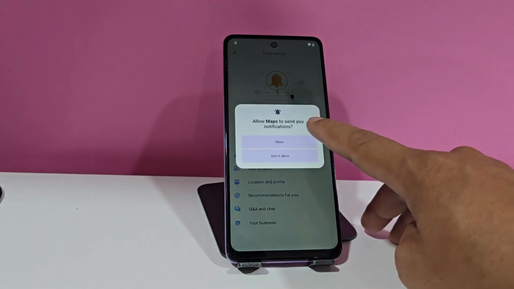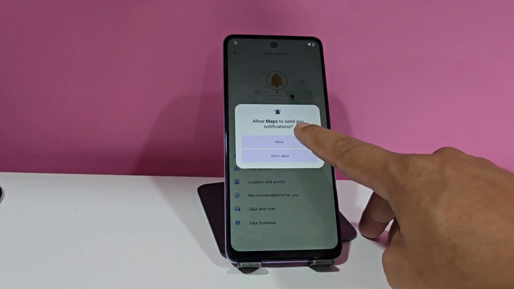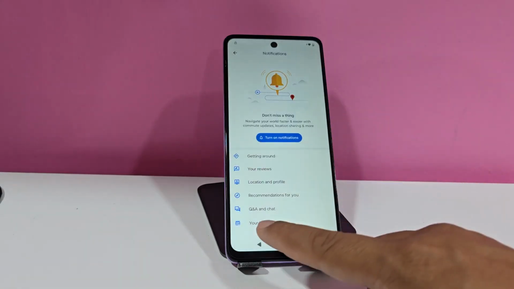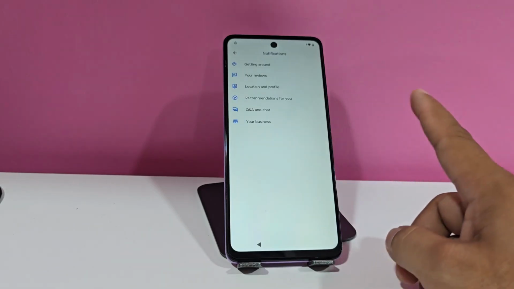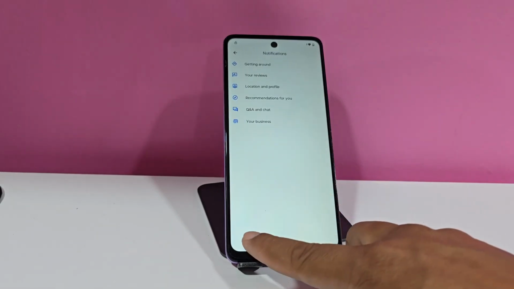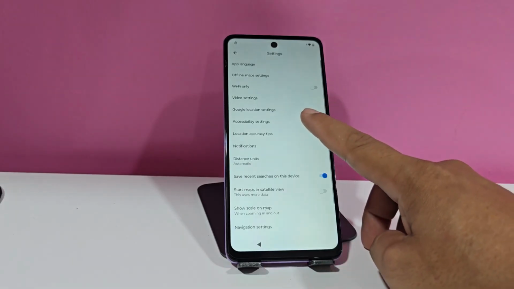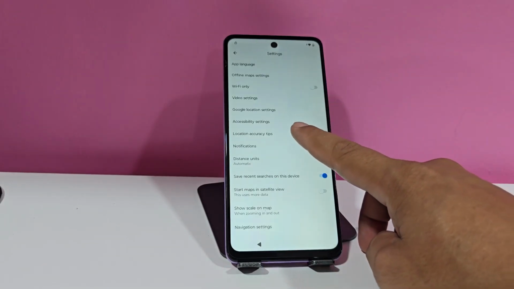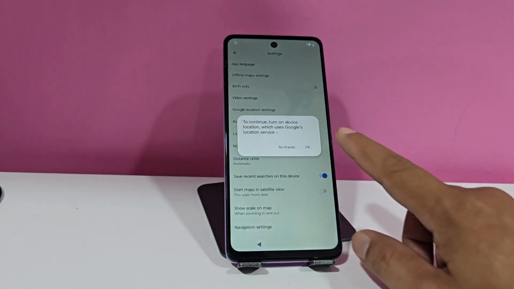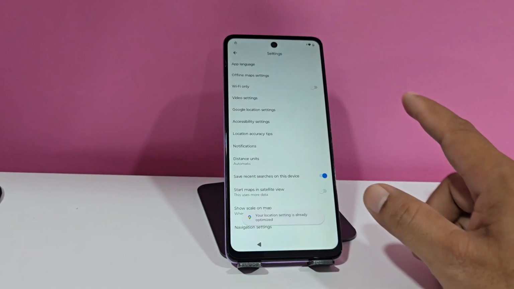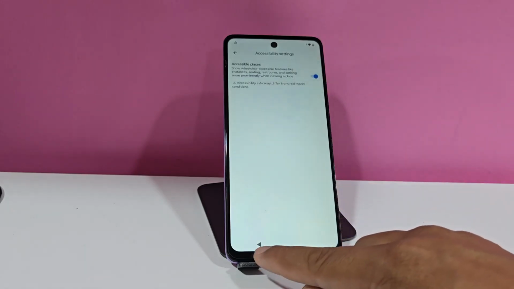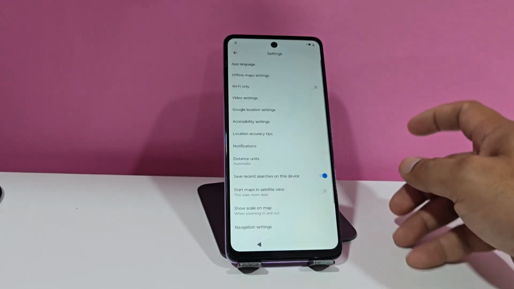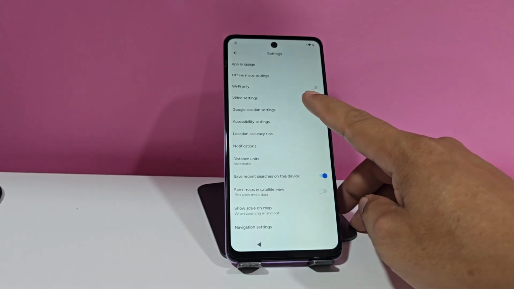We enable all these notifications, we give all these permissions. We go back, we enter notifications again and it's enabled. We go back, we click here where it says location, we're going to click here on OK. Then we go to accessibility settings, enable these settings. Go back and then click where it says Google location settings here.